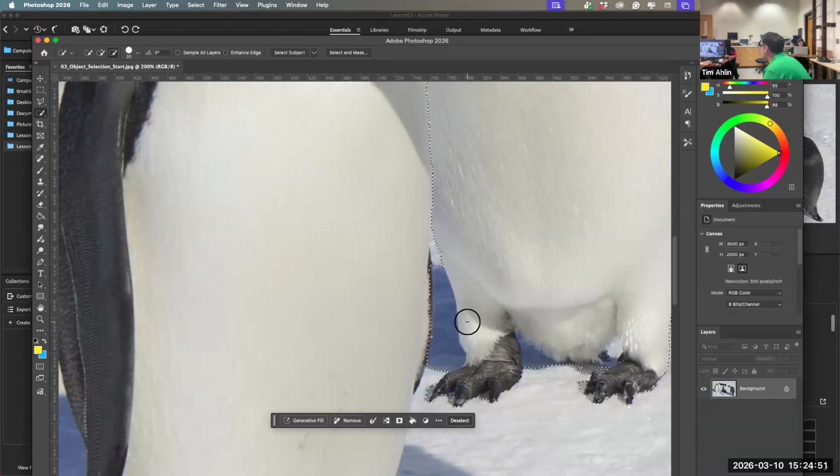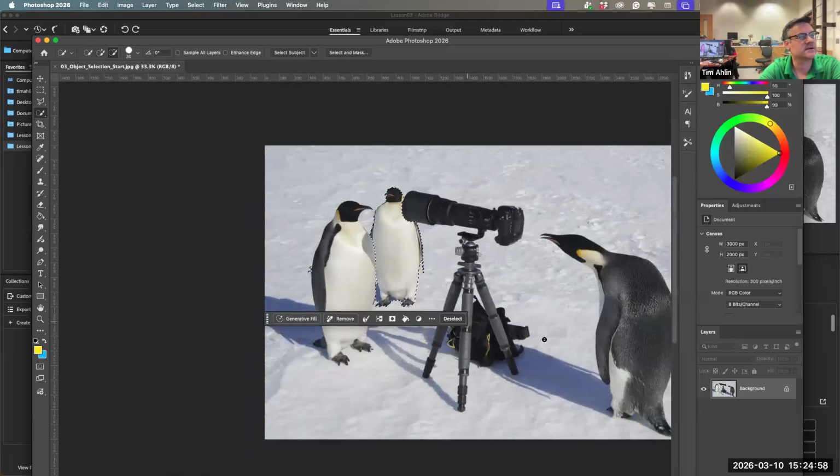These are all different selection tools that we have access to. We're going to have lots of opportunities to play with this. But then once we get this penguin here, now we're going to say remove.